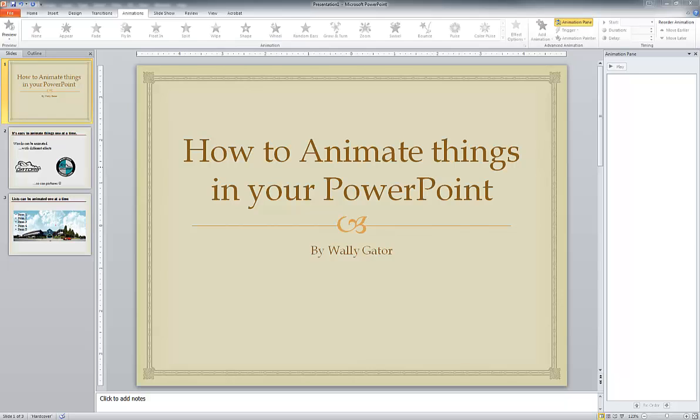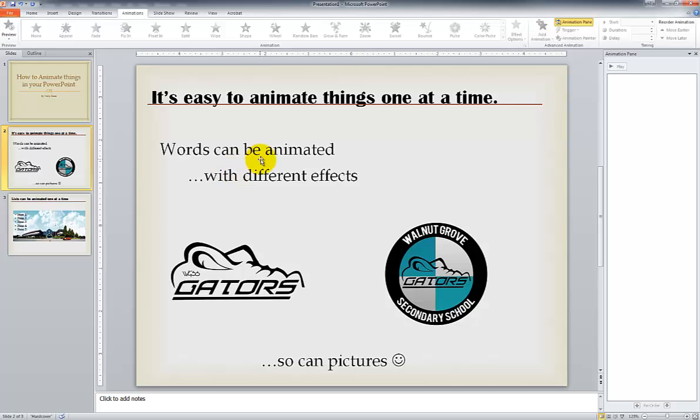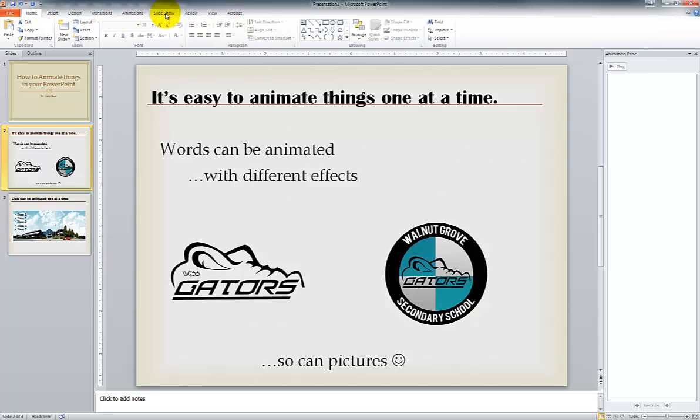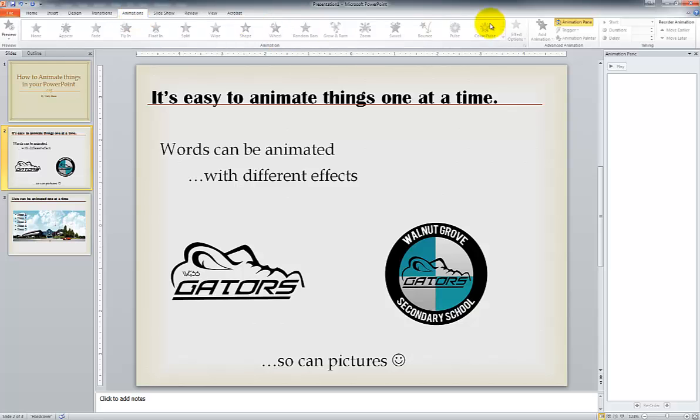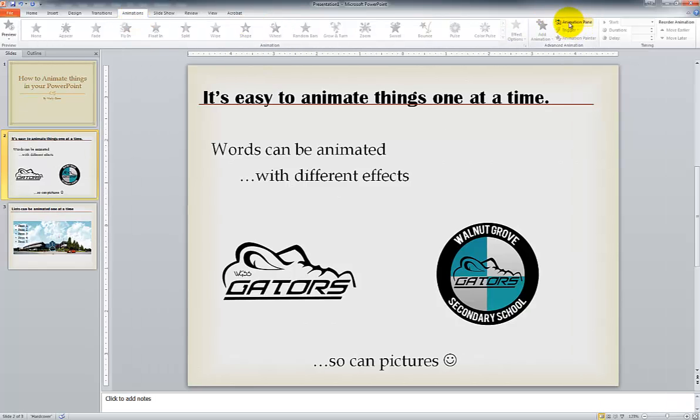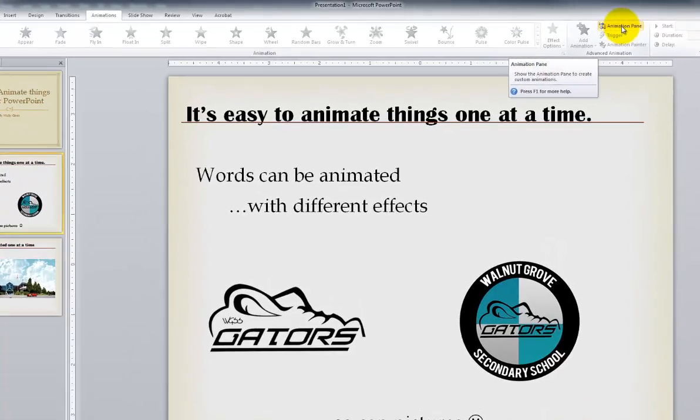So I just want to go over some really basic things here of how to animate things that are already in your PowerPoint. So once you're at the point where you've put all your content in there, and this could include some pictures or some text, you sometimes want to add some animations, and it's really easy to do. What you're going to do is up at the top here in your menu bar, you're going to click on Animations. And if it's not on already, click the button called Animation Pane up at the top.